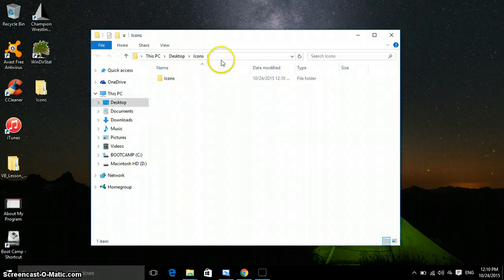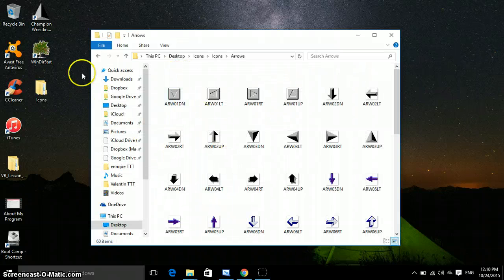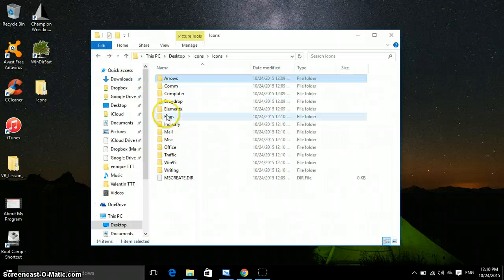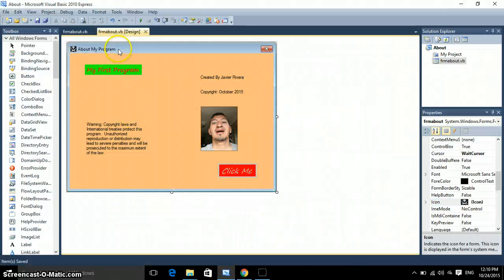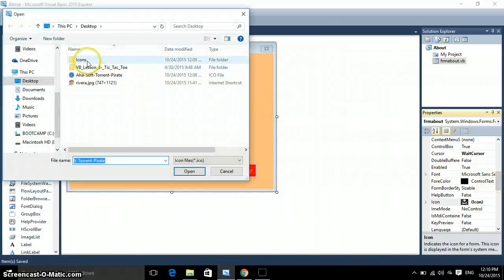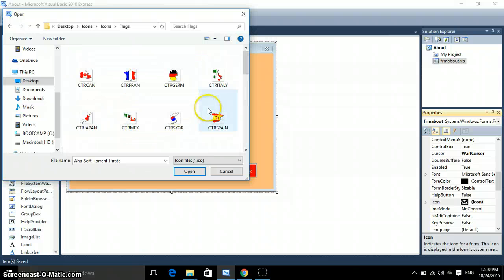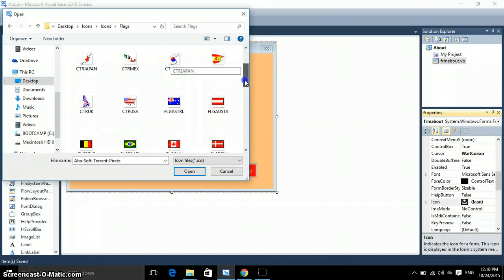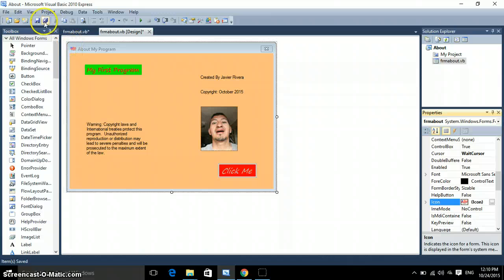A lot of flags there, arrows, a lot of these icons. Again, they look like emojis, but flags are pretty popular, so there's a lot of flags. So if I wanted to change this icon, there's the icons folder that I just downloaded. Flags, go through, I'll use country USA, and now I have that icon. So again, you get to customize it.